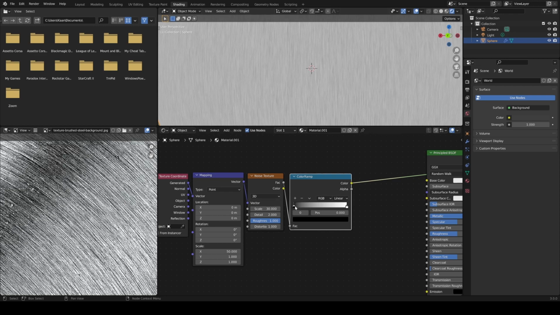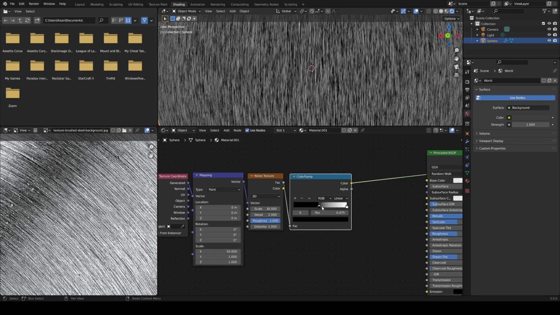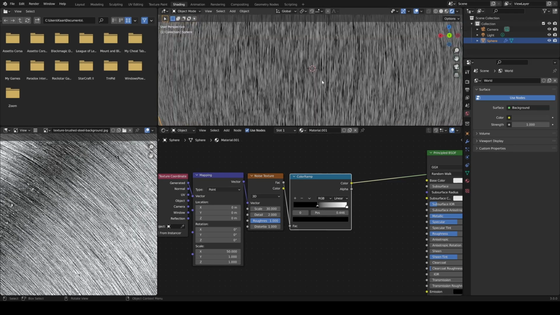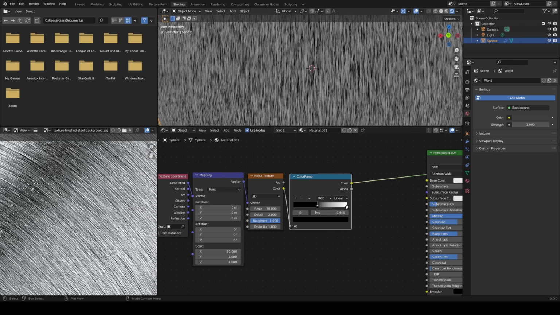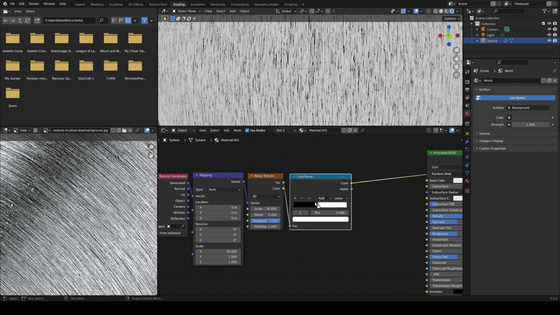So what does that mean? If I, for example, take the black part and move it to the right, you can see that the contrast is increasing for the black part. You can also do the same for the white part, as you can see.